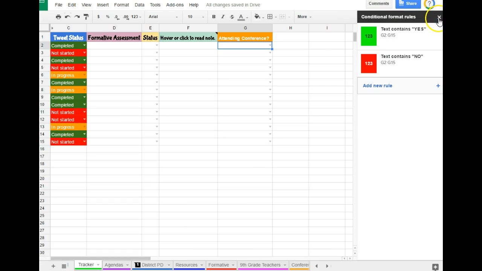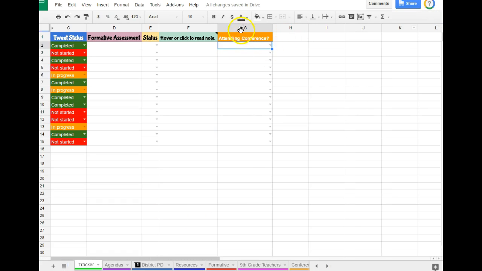So I'm going to go ahead and X out of this, and then I'm going to go back to column G, and now when I click on my arrow, if I choose yes, it's going to be green. If I choose no, it's going to be red. So I can see at a glance who's going, who's not going.